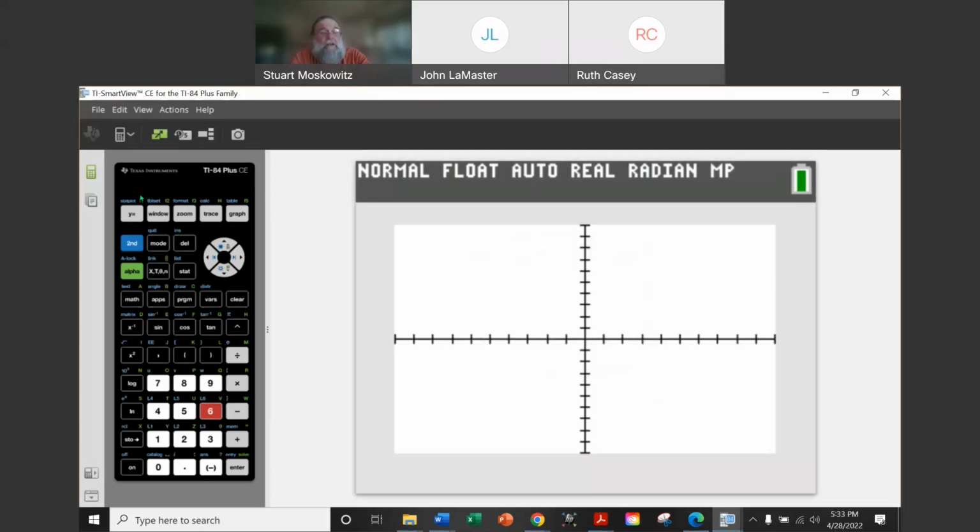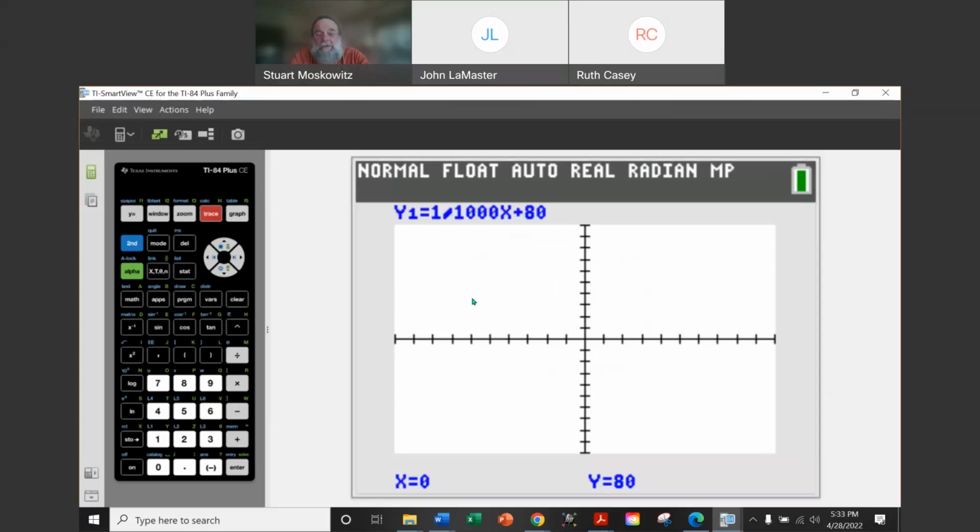A great place to start is to just press Trace. When I press Trace, it's always going to be on the center column of pixels, which is x equals 0. And notice that it says y equals 80. You probably knew that already, but it's not going to be obvious to all your students. So how do I get the graph to show up if y equals 80 needs to be in the display window? Well, that's window settings.